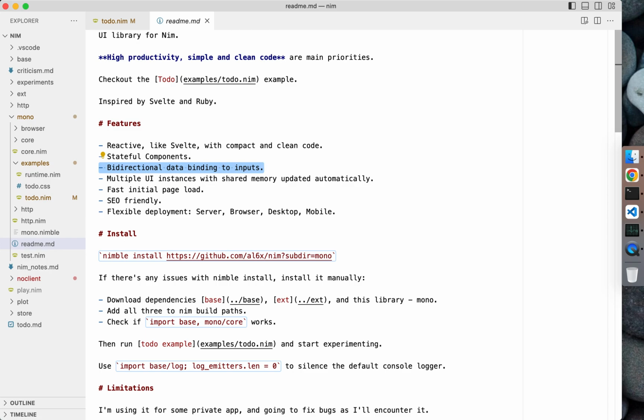Also, bidirectional data binding to inputs. If you know how to get inputs from React, it's kind of messy. In Svelte, it's much better. It's binding, and it works the same way here. There are still a couple of edge cases, and it's probably going to be updated in the future. But mostly, it works.